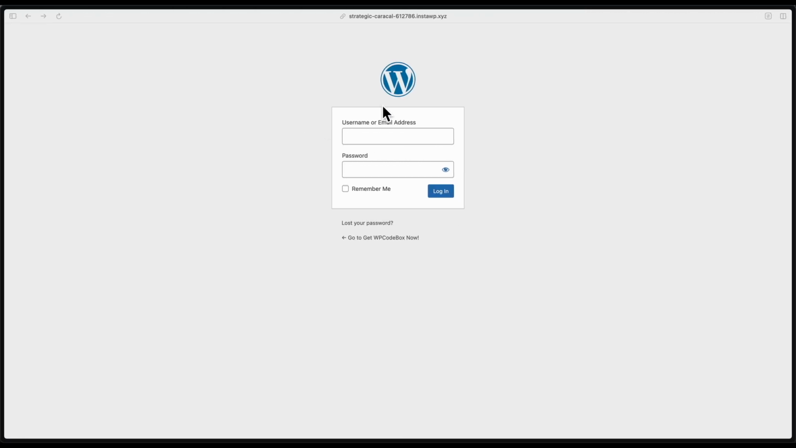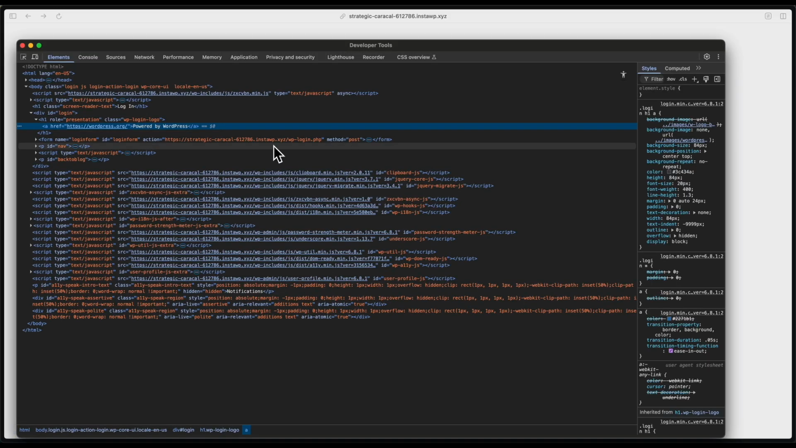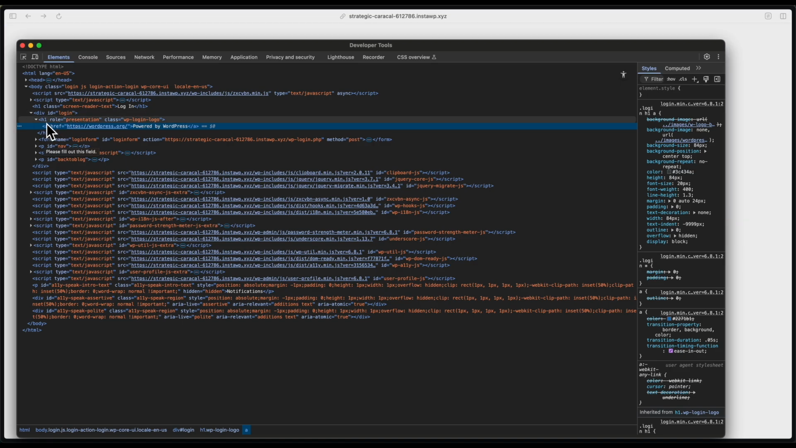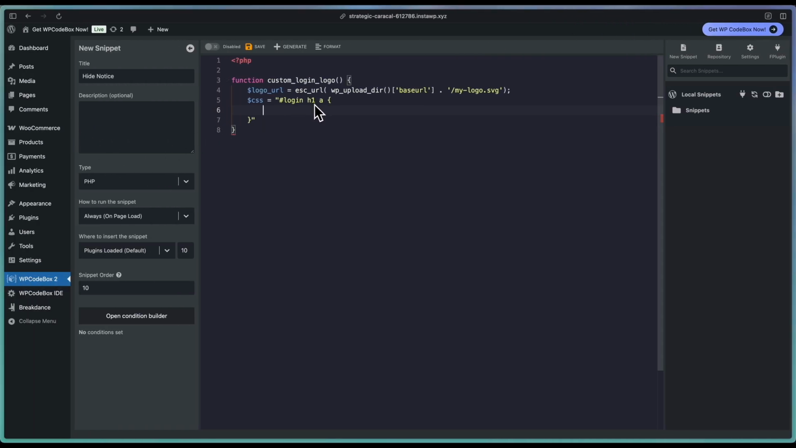Okay, perfect. And let's go back, log in. So that's our ID over here, ID login, the hashtag login. Then next we have H1 and then we have A. Just like that, login, H1A. Okay, so now we need to tell it what to do.